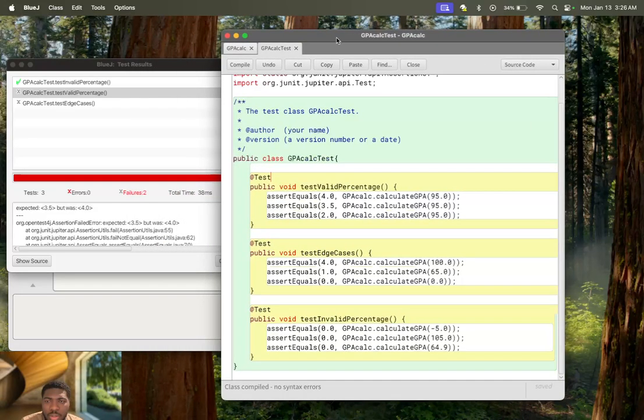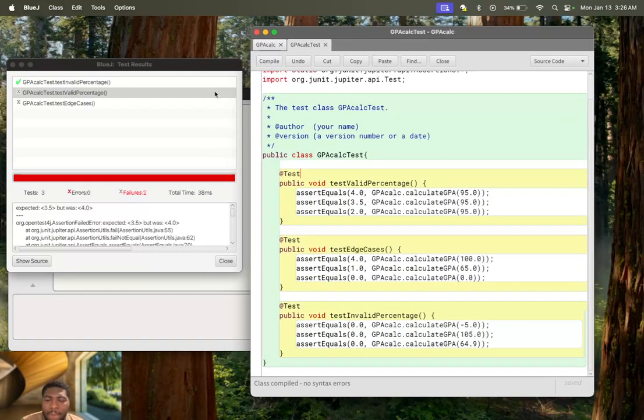Let me do this over here so we can see it better. All right, so what's wrong? It says here expected 3.5, but was 4. Where's 3.5? This is test valid percentage. So 3.5 is this one over here.